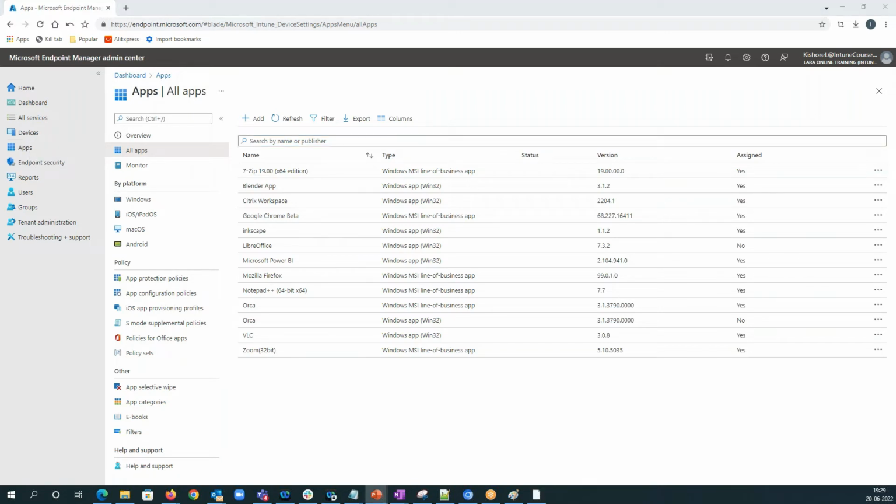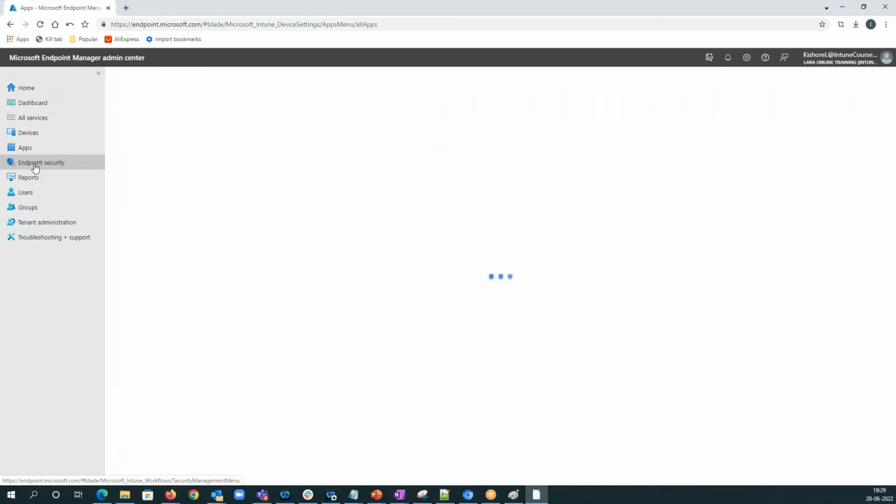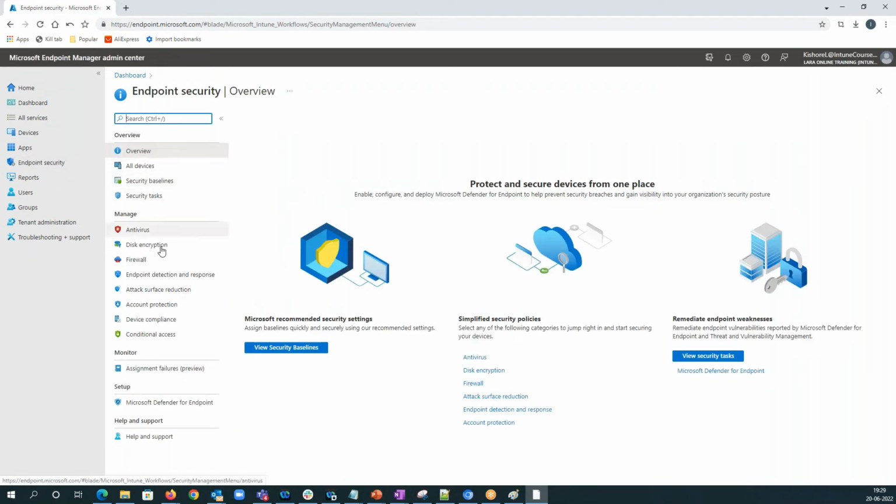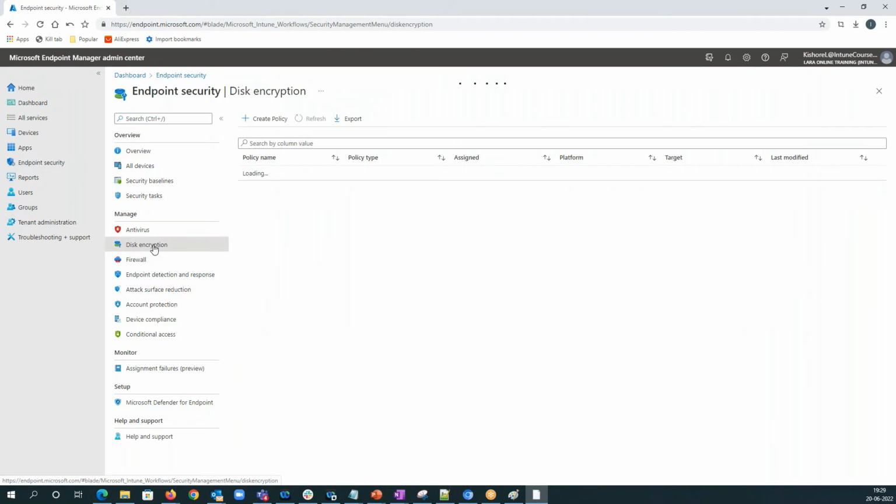Then what do we have? We have your endpoint security. So what happens in the endpoint security? You can go to your endpoint security here. Basically, you can manage your Windows Defender. All those details can be configured here. If you have any antivirus or disk encryption details that you want to put in, you can put all those details here.